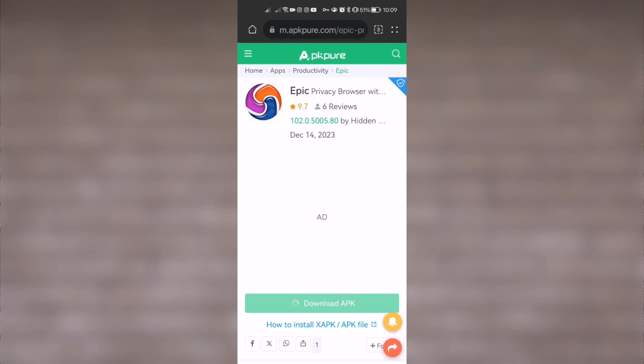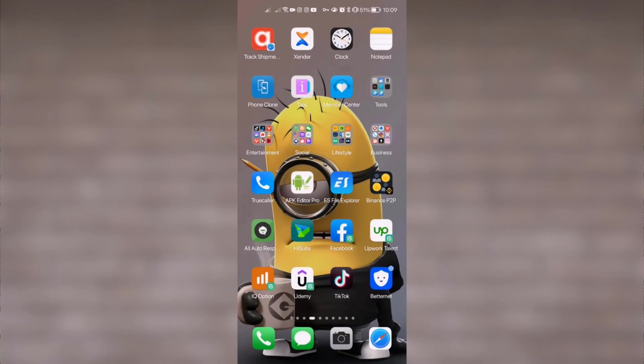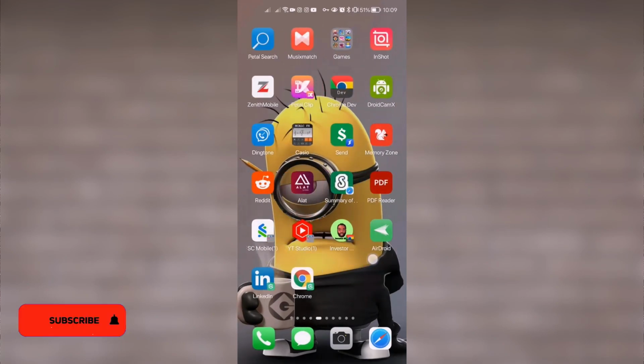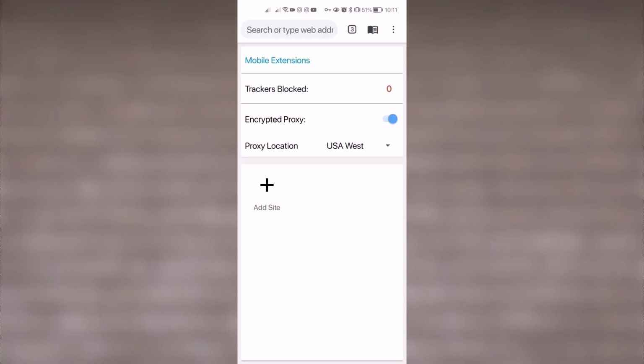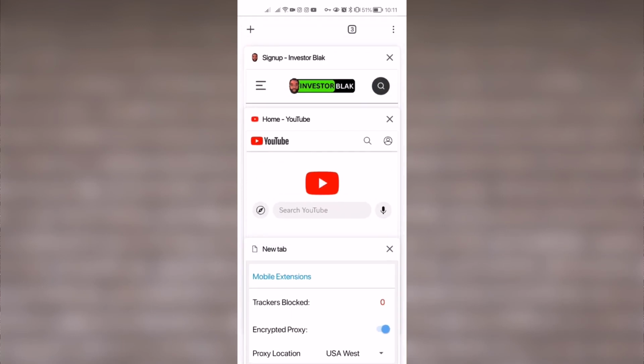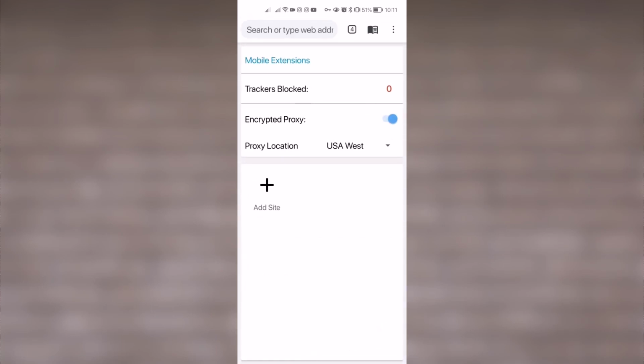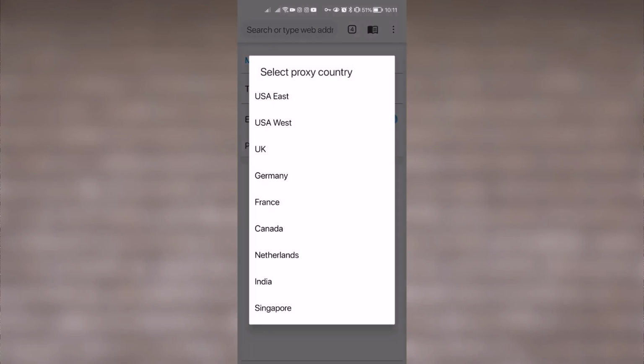I also make use of this. For example, let me look for it. Epic. It's been a while since I used it last. So this is Epic browser. On Epic browser, all you have to do is just open a brand new tab. On the home page, you're going to see this. As you can see where it says proxy location, you can see USA West, USA East, UK, Germany, France, Canada, Netherlands, Singapore. So you can use this to also apply for the creativity program.